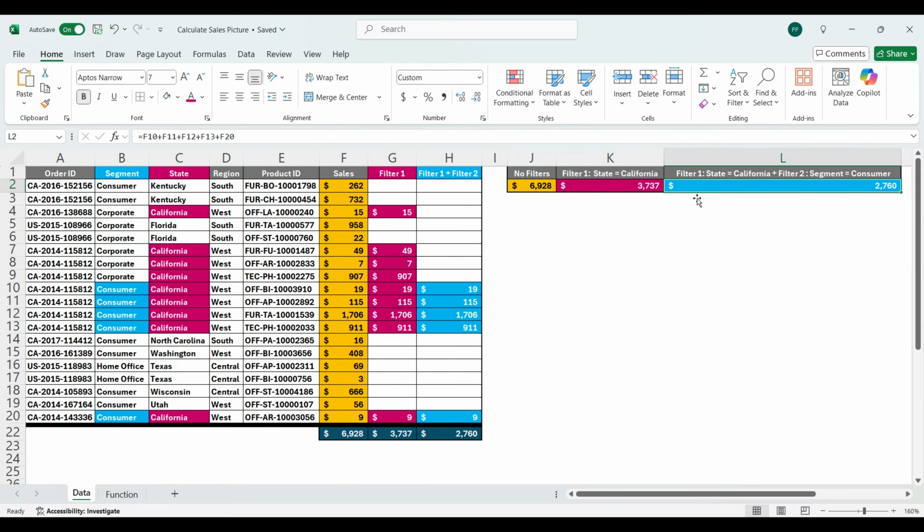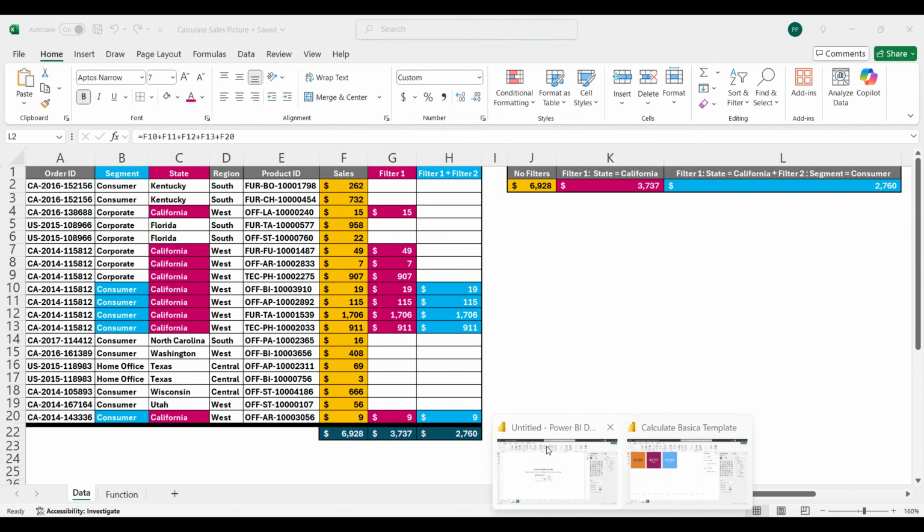Also, I will be creating some simple Excel examples and then I will be showing how these scenarios are emulated in Power BI.